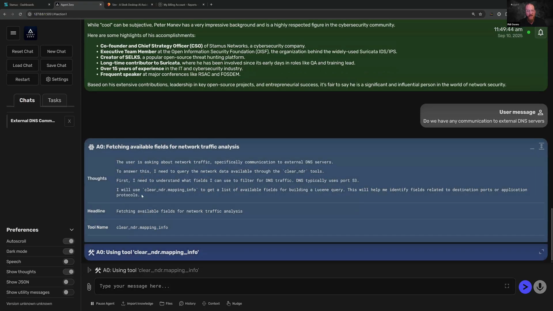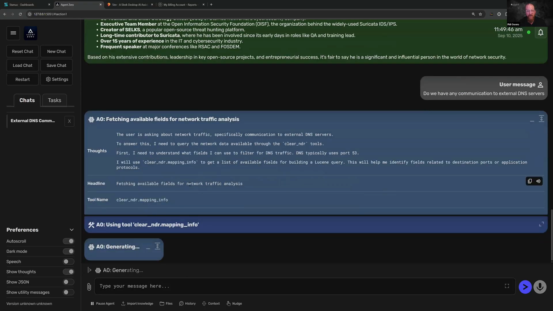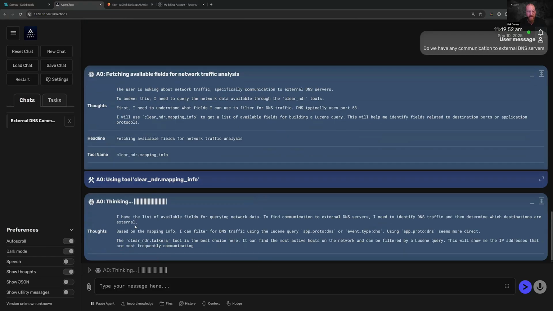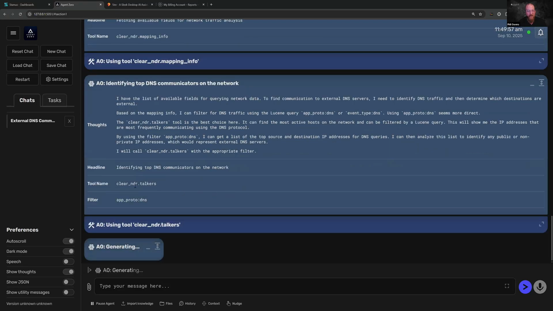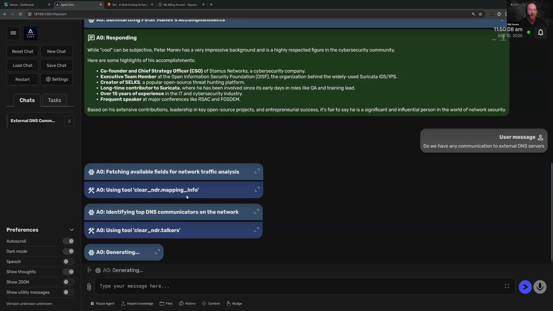So the user's asking, it's fetching information from the Clear NDR mapping info, which means it's going to be using that to make its next step, right? To look into talkers and identifying top DNS communicators at proto DNS. Look familiar to those of you with Suricata, right? So it's making all of those calls. You can see here that it will do multiple calls if it needs to in order to get the answer, which is really kind of cool to just watch this happen.